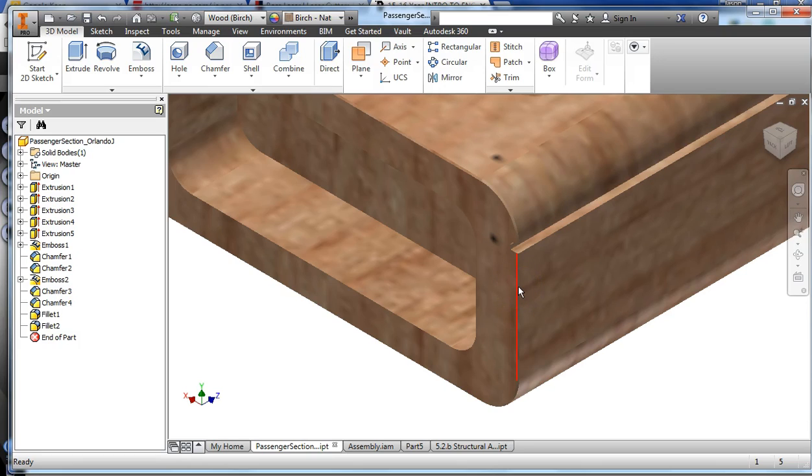But you don't want it to be drastic, because if you pick up the real part and get a chance to look at it, you'll see that it's a very subtle feature.